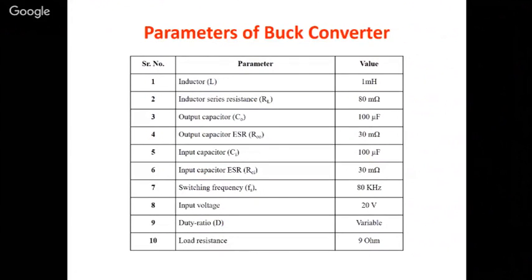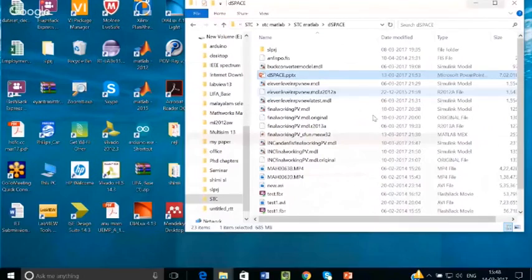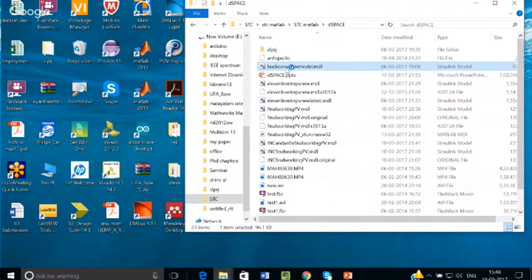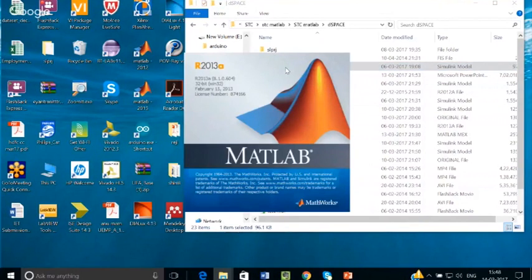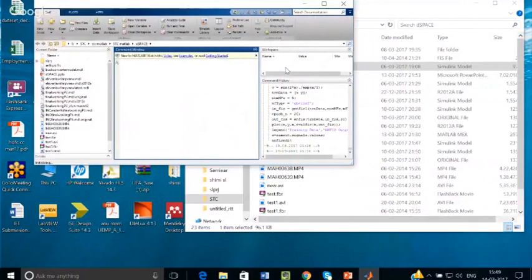Now I'll show you the MATLAB simulation. Let's go and see it. First I'll show you the buck converter model we made. As I told you, all the ESR values, inductor, capacitor, everything we put. The first thing we did was simulate a buck converter. We gave a constant 20 volts and saw what output we got when changing the duty cycle. That was the first step. After that, we removed the DC voltage and put a PV panel there.